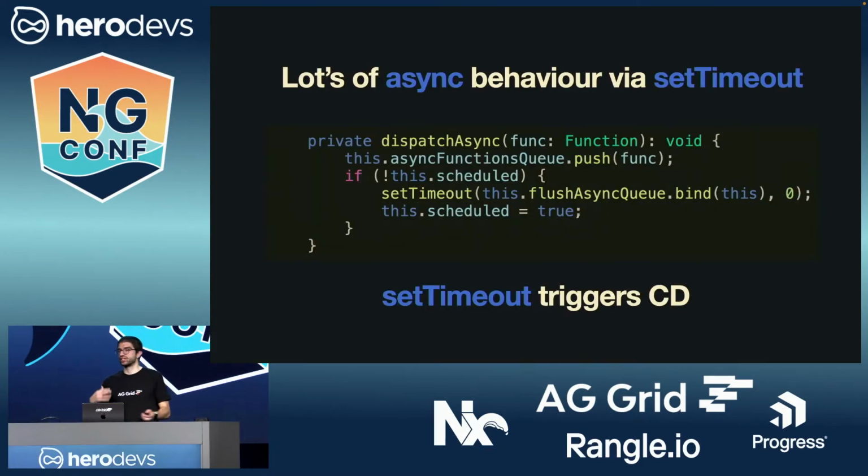Now it turns out, inside of AG-Grid, we've got a lot of asynchronous behavior going on, and that uses set timeout. So this is one of our functions, and you can see in there's this set timeout. Now, because Zone was patching the set timeout, every time this got called, we were running change detection. But the key thing to note there is that we didn't need to refresh any kind of templates at that point for every one of these timeouts. So we don't need change detection to run.